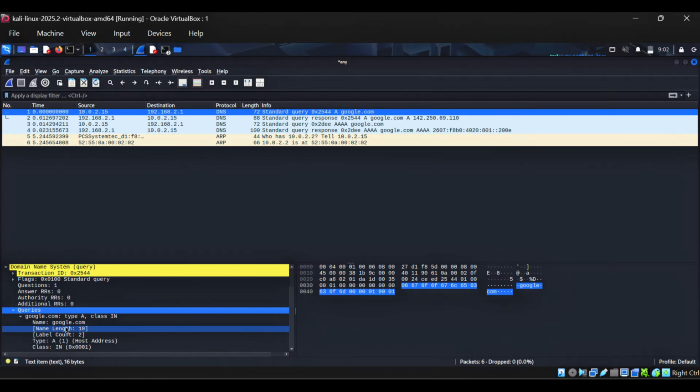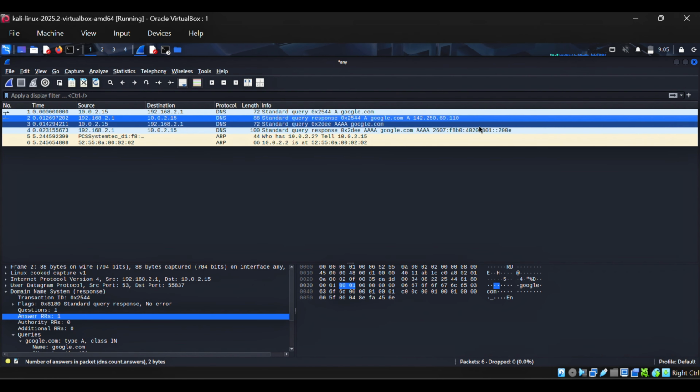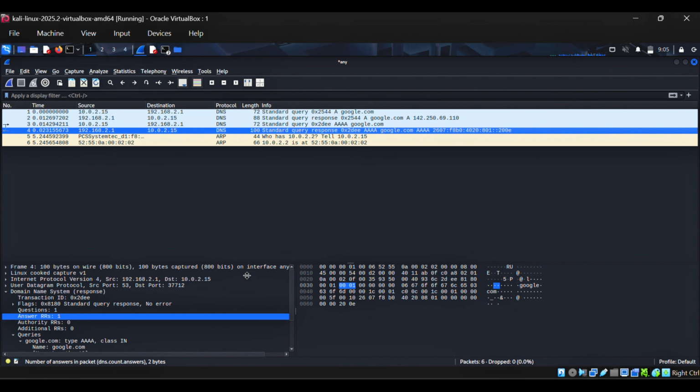What this is doing is telling that the client is asking for something. And what we're asking for is, what is the IPv4 address for google.com? And if you come here, you can see the IPv4 address here. And if you come here, you can see the IPv6 address here. And the moment we clicked on this, you can see that we are seeing an answer here. Also, if you click on this, you can see that we have an answer here. So this is for IPv4 and this is for IPv6.